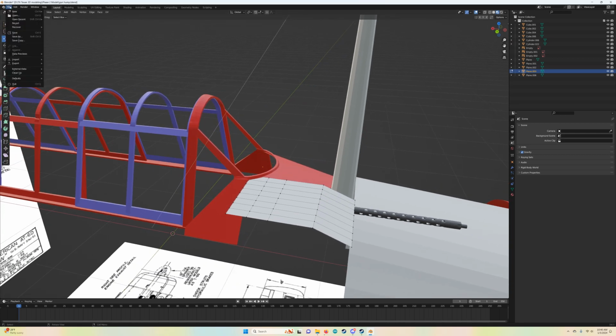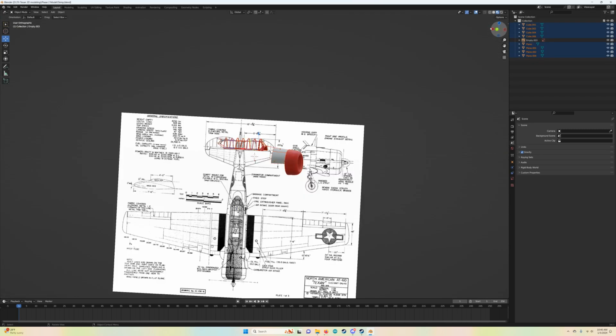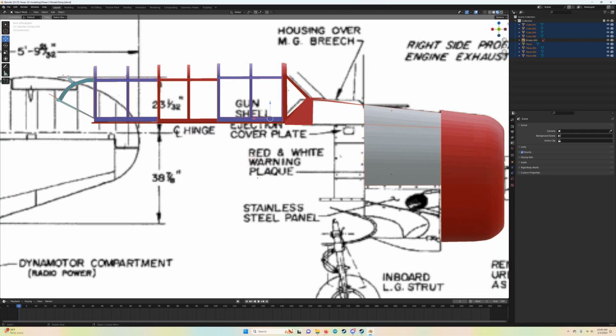Let me get up my other temp file here. Open recent temp. Save. Yeah, go ahead and save. All right. So over here, zoom in. So that is the gun ejection port.